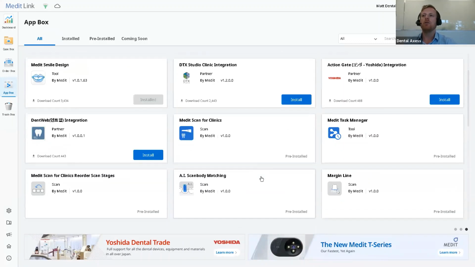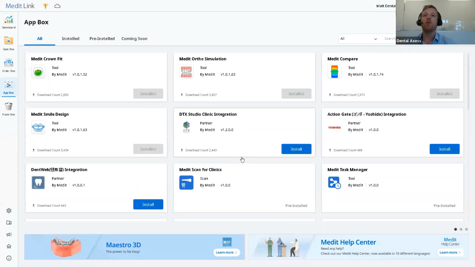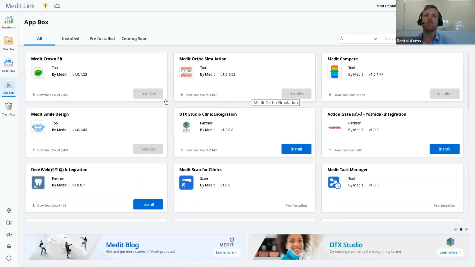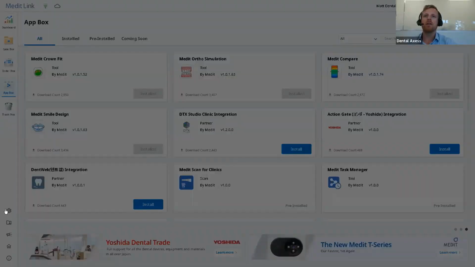You can see there's a huge number of apps. Some come pre-installed, some you have to download. So if you have Medit Link and you want to get these apps, just simply go to the app box, click install, and follow the prompts. We've also got the settings and general settings down the left here.